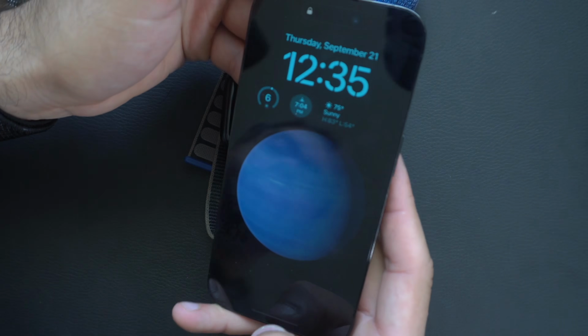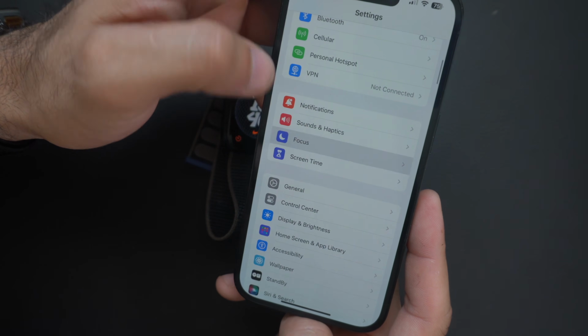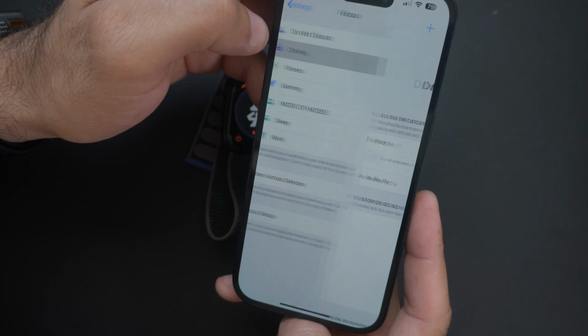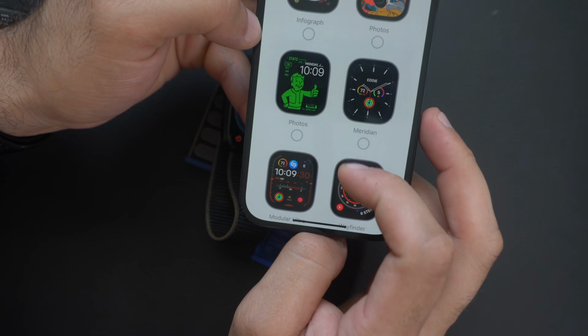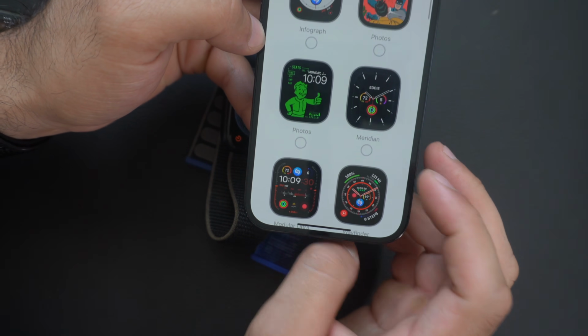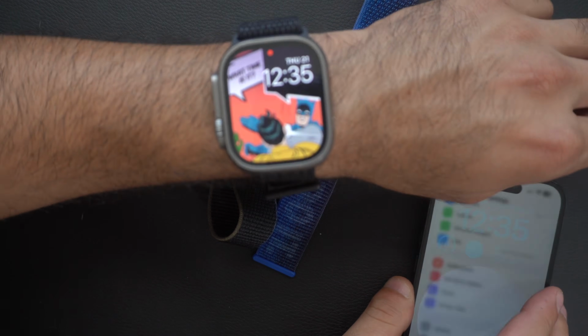And if you're unfamiliar with how to do that, the quick summary is this. On your iPhone, go into settings and go into focus. Select the focus mode you want, and right down here where it says customize screen, select Apple Watch and select which Apple Watch face you want to switch to automatically. But that's really the only way you can compensate for this missing feature.